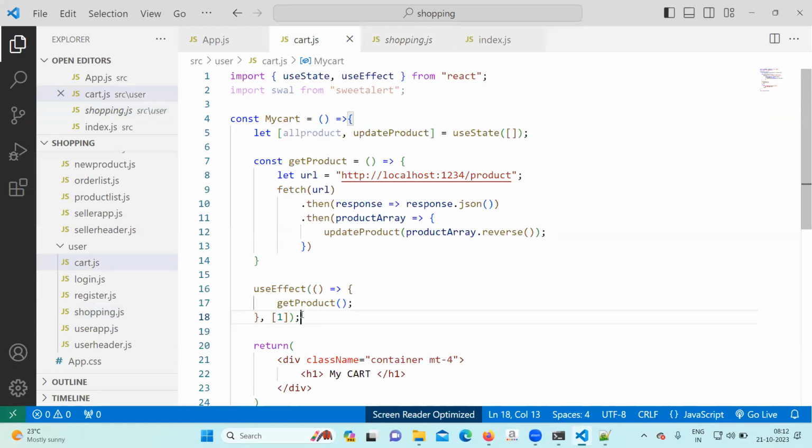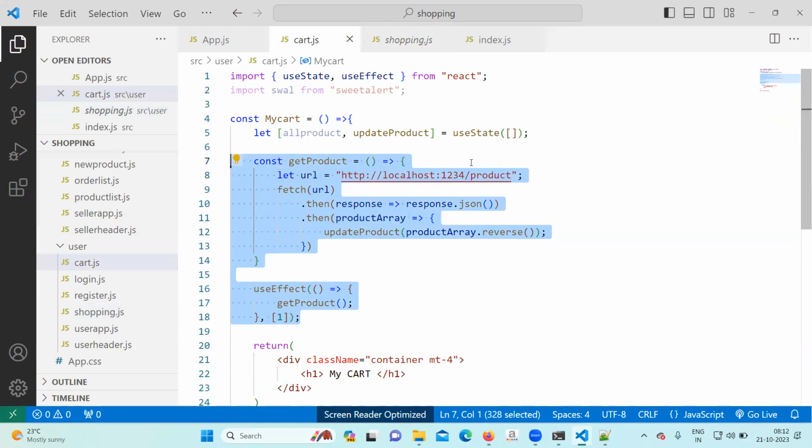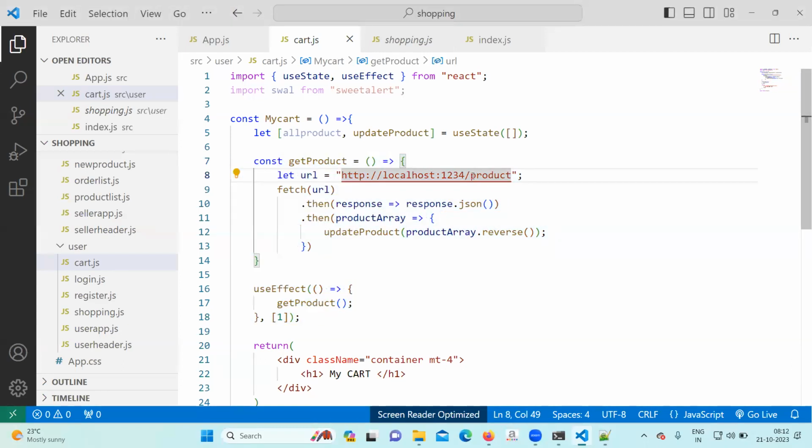In the cart page also it will fetch the list of products, but in this we don't require the list of products. We require the list of cart items. So you have to change the URL to cart. Call the URL called cart. In the cart page, all the data comes from the cart API. In the home page, all the data comes from the product API.